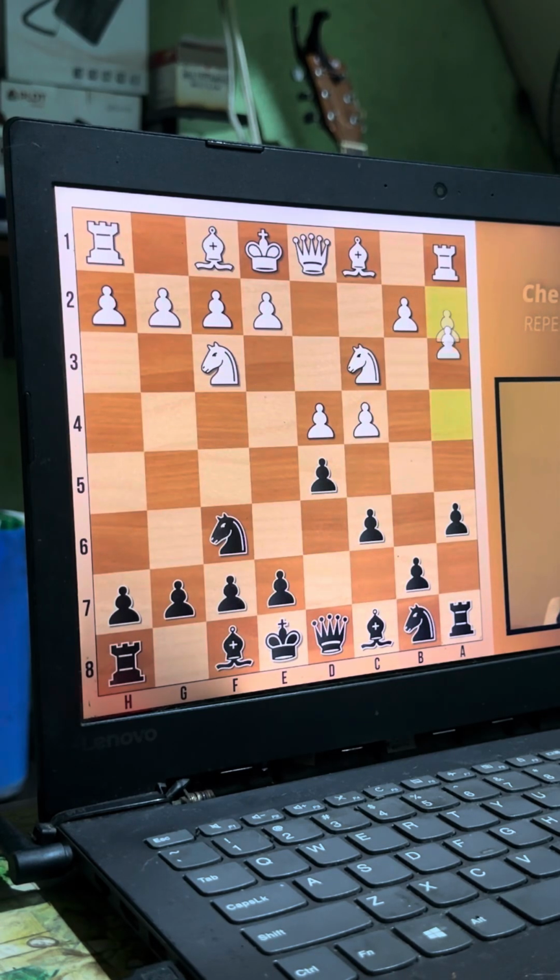In my opinion, the move a4 is probably the most annoying for black. It prevents b7, b5, which was our plan, with or without capturing on c4. On the other side, it weakens the b4 square.